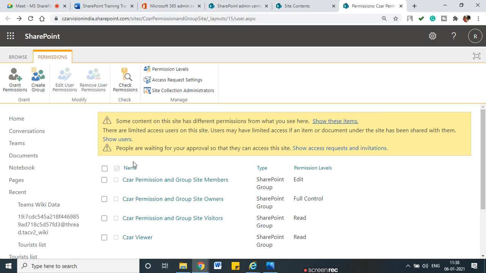So how can you recognize this site collection window? Here you can see these many tabs. These tabs will not be visible anywhere except the site collection permission section. This is the three tabs: 1, 2, 3.